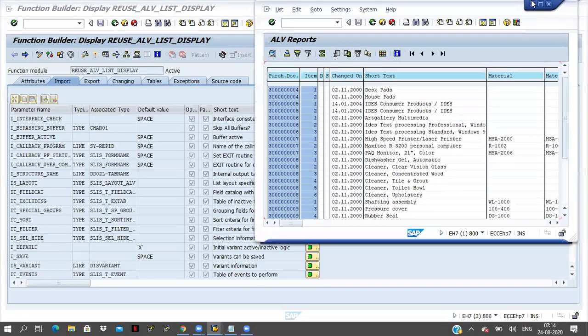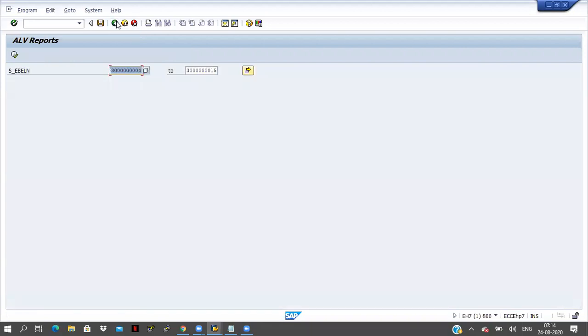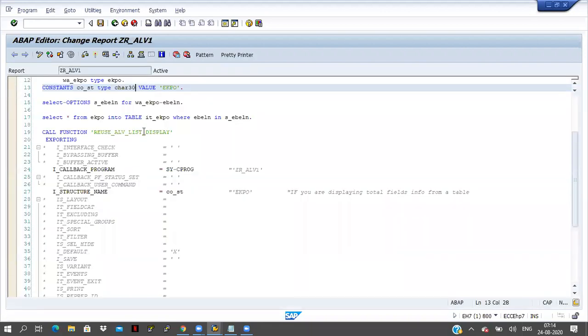Automatically purchase document, item number, short description, material, all the descriptions are coming here, with rows and columns. And here I want to sort this in descending order. I'm clicking on that, and the sorting buttons are coming: sort in ascending, sort in descending.